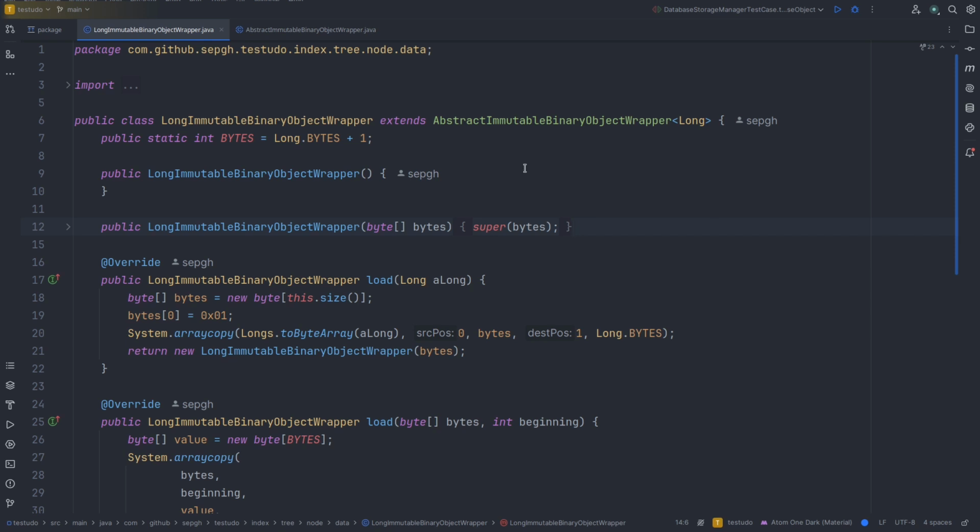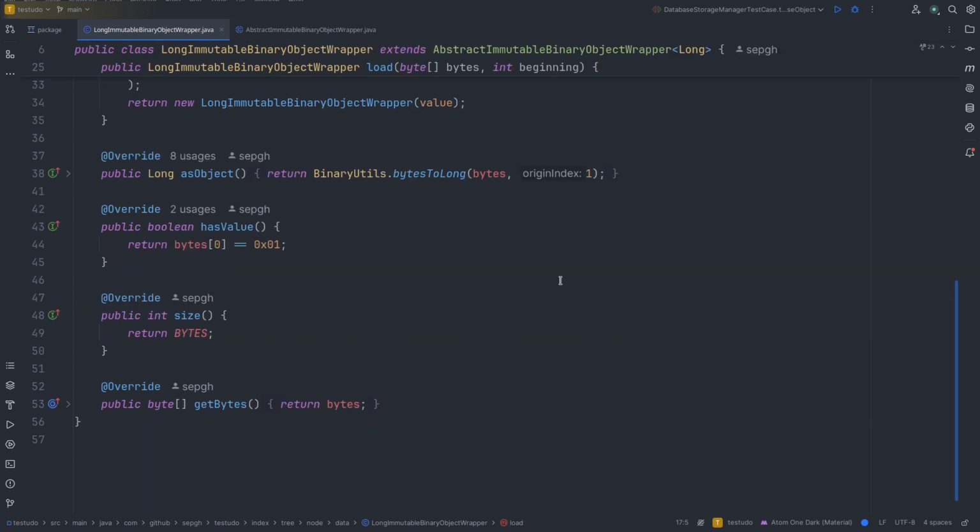So the size of this object as bytes equals the size of long as bytes plus 1. To load a long object into this class, we first create a new byte array, set the first flag byte to 1, convert the long input to a byte array, and then copy it into the rest of the output byte array. Also, to see if the wrapper object has a value, we check if the first byte, which is the flag, is empty or not.